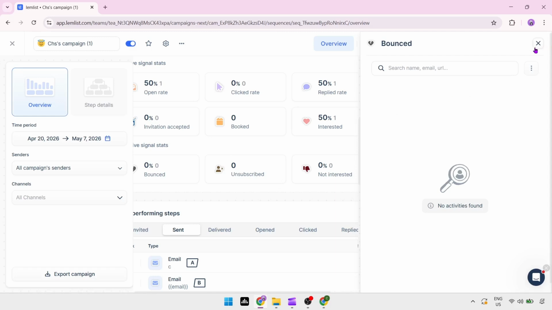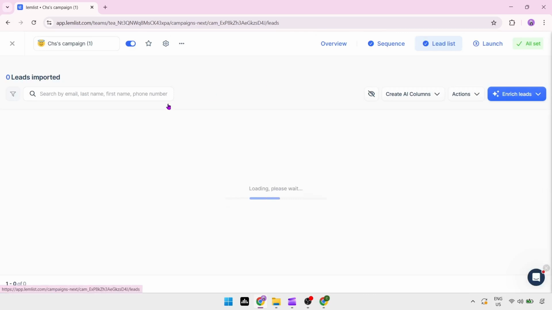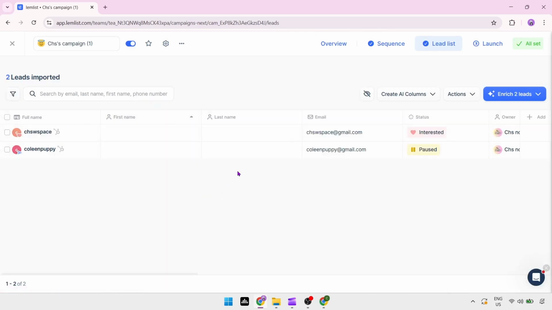You can also clean your email list regularly and use verification tools before launching campaigns to reduce bounce rates. And that's it, quick and simple.